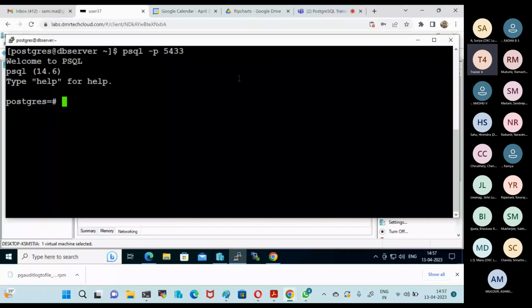Now, I am logged into Postgres, so I will create one user. Which statement do you want to use, role or user? I am using role because you are very much familiar with the create user statement, right? So I use create role.